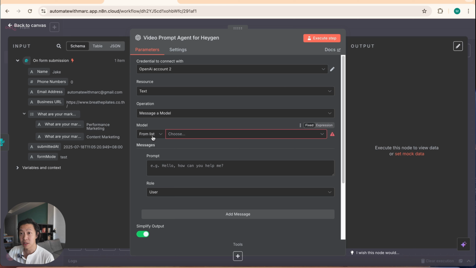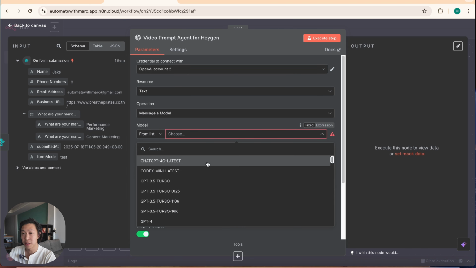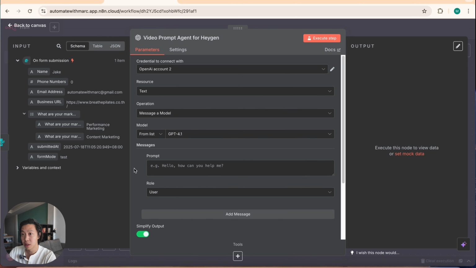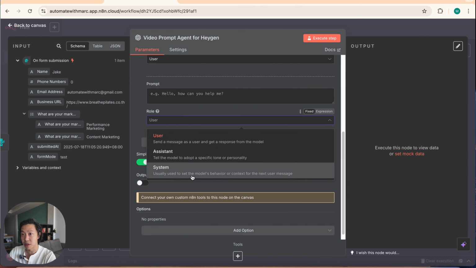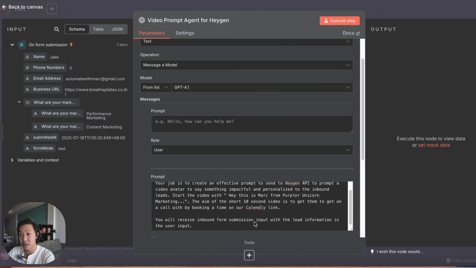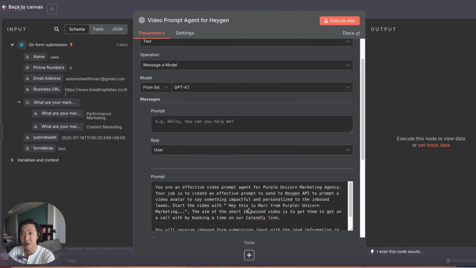Okay, so message a model, and from the list, we're going to pick GPT, let's say, let's do a 4.1, and we're going to do a system prompt here, right, before we fill in the user prompt. And in the system prompt, here's what we're going to do. This is the simple system prompt that I put in for this particular video prompt agent node. And of course, I wrote it out myself. So you can definitely do a better job by just throwing the whole thing into ChatGPT and asking it to give you a more effective prompt for the video prompt agent, right?